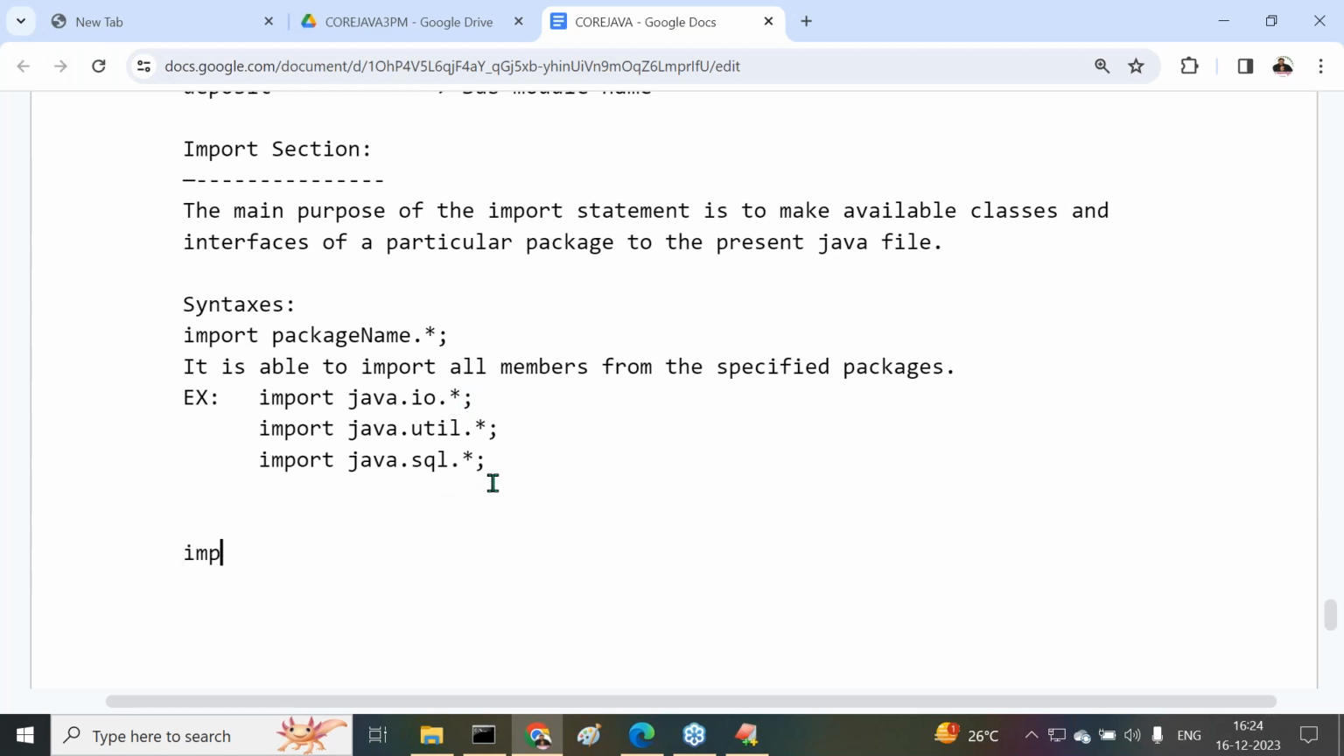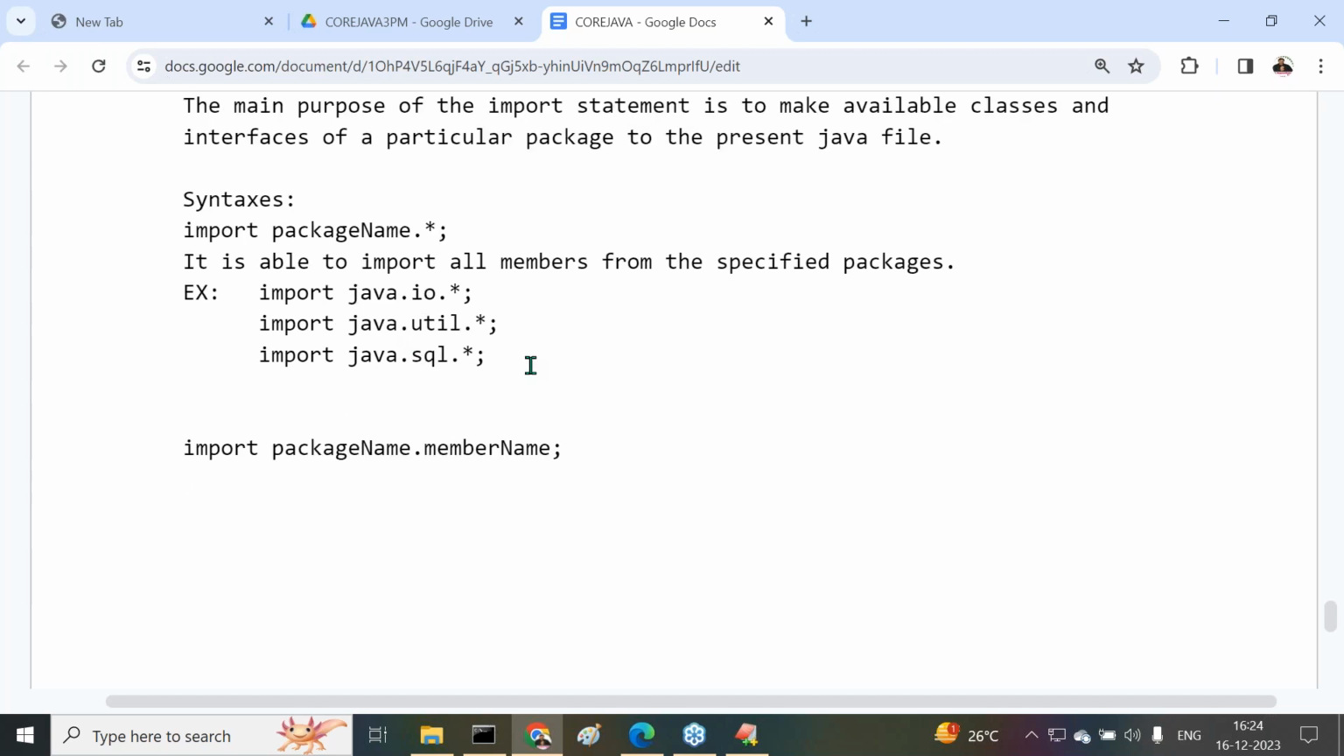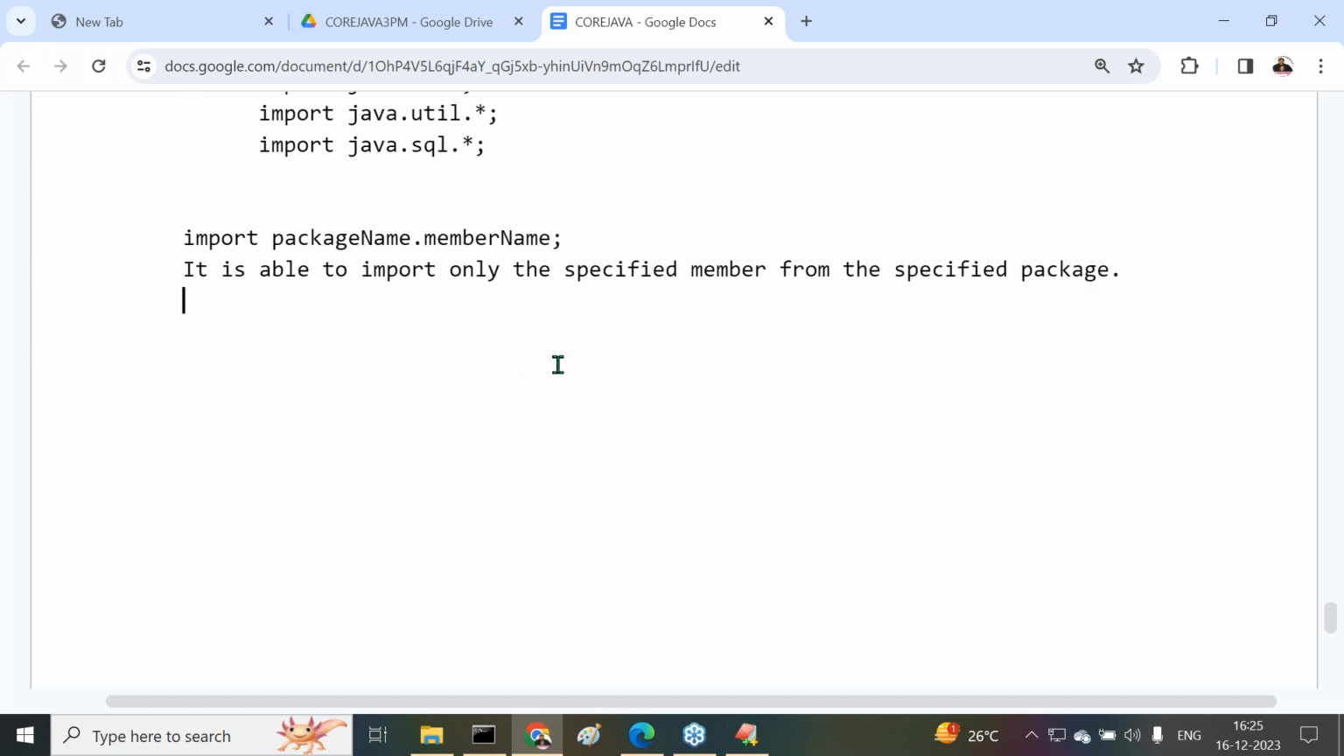The second syntax: import package name dot member name semicolon. In a package, a number of classes are available, but I want to use only one class. I don't require all the remaining classes, so it is not required to use star notation. In place of the star, I directly use the member name. So it is able to import only the specified member from the specified package.